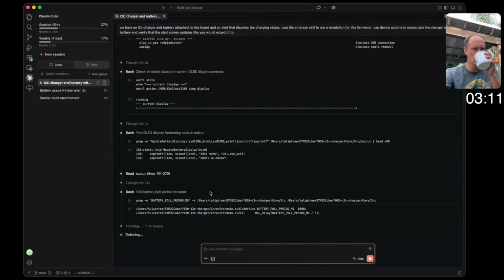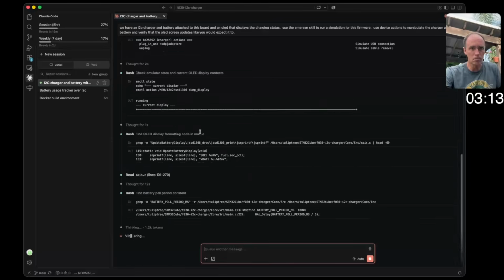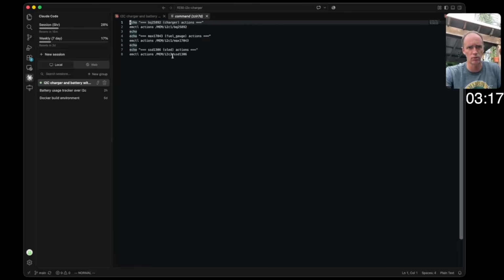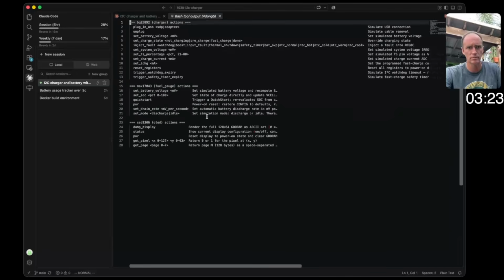Battery poll period. See to define the actions. Oh yeah, it asks for actions for both the charger, the fuel gauge, and the OLED. So there are the different actions there.